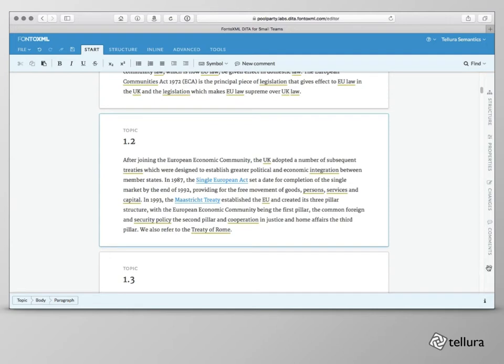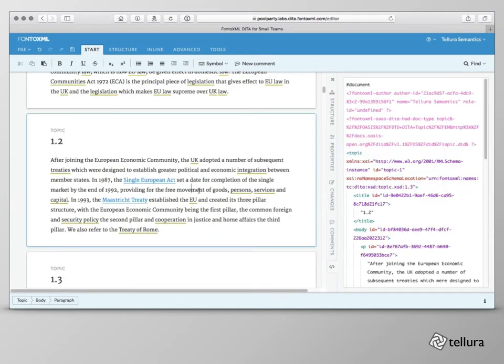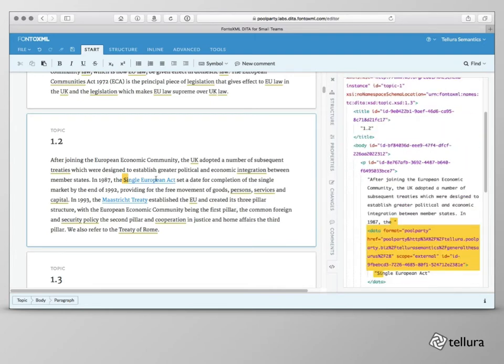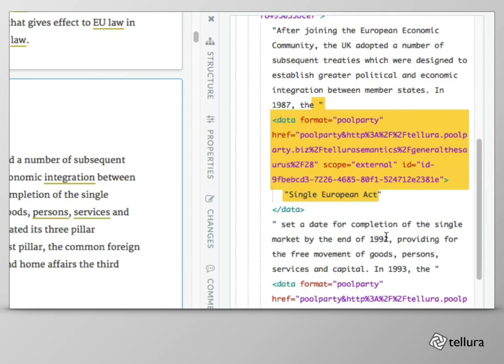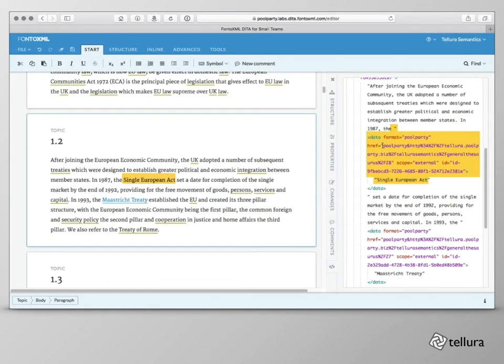Let's just look at the source now. So if I just highlight this section here, then FontoXML will show us the source code. And if you look closely at this, we'll just zoom in on it, it's got a new element surrounding the word Single European Act. And these point to the URI of the concept in the PoolParty taxonomy. So in other words, this is making a dynamic link to a concept in a taxonomy in a remote PoolParty server. And it's associating it with this piece of text in the content.